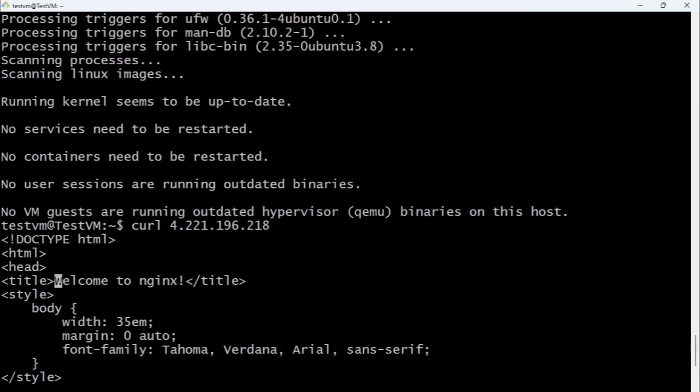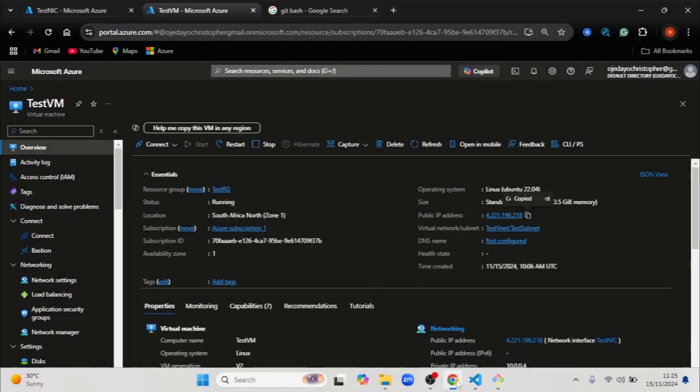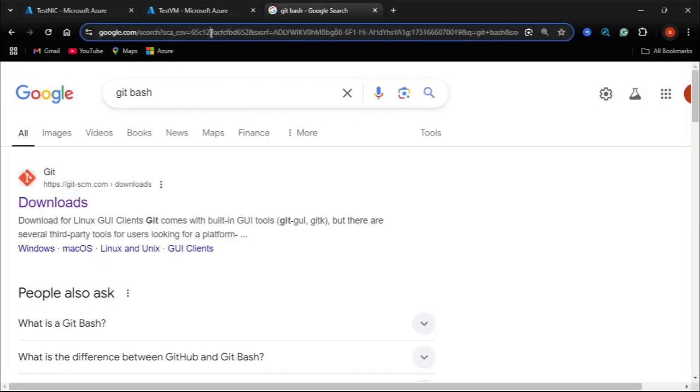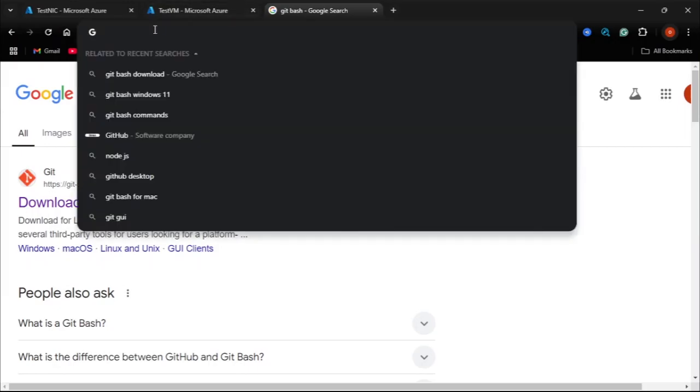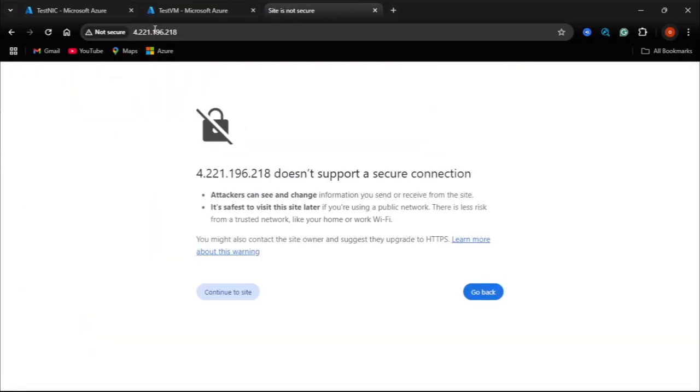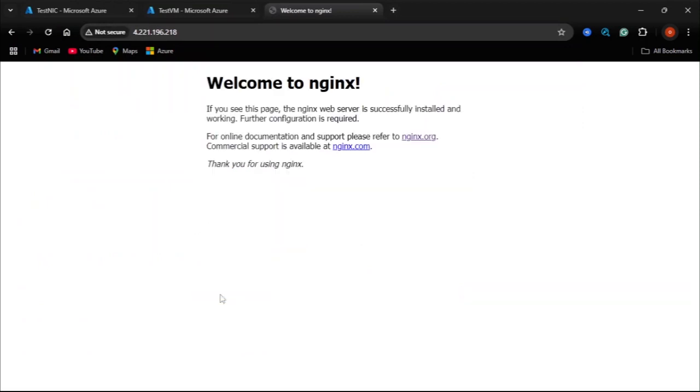Now can you see, welcome to NGINX? That means NGINX is on this IP. For us to be double sure, let me copy the public IP, then I can open a new tab and paste the public IP in my browser. Yes, because it's HTTP, Chrome is warning me, but as you can see, welcome to NGINX. So we've installed our server on our virtual machine.